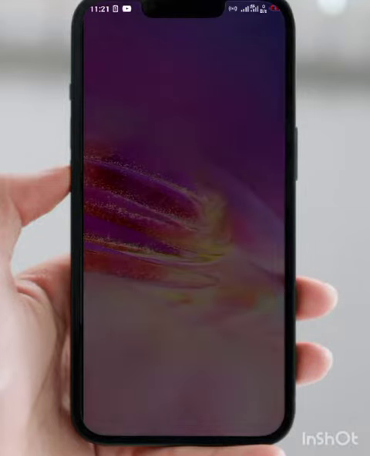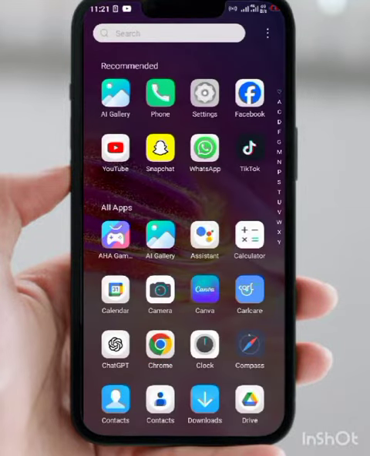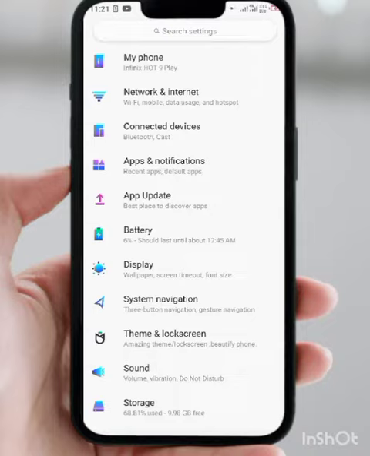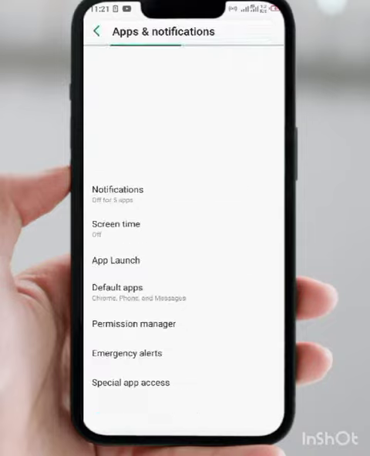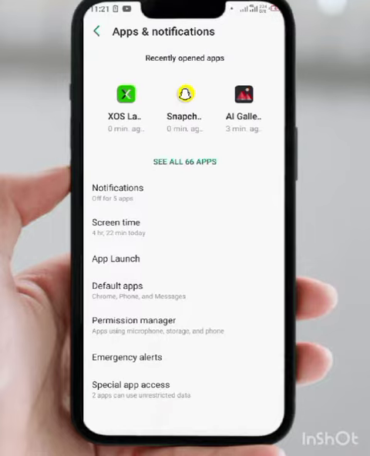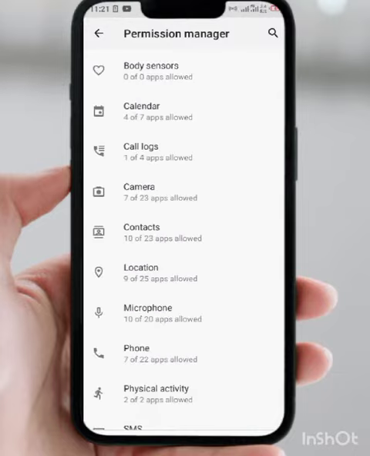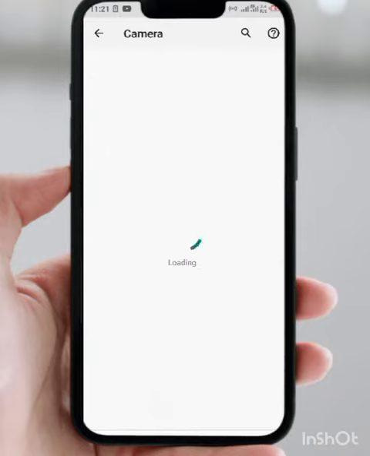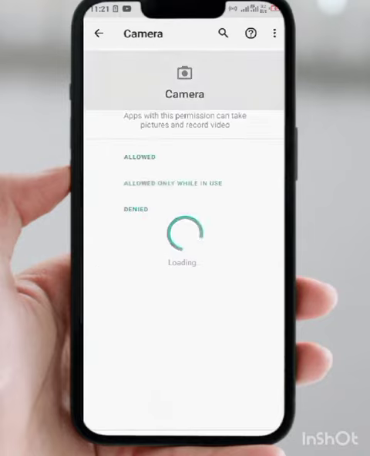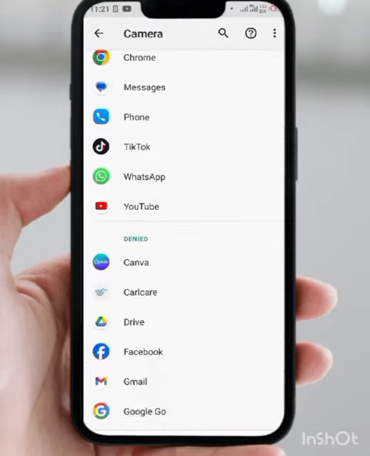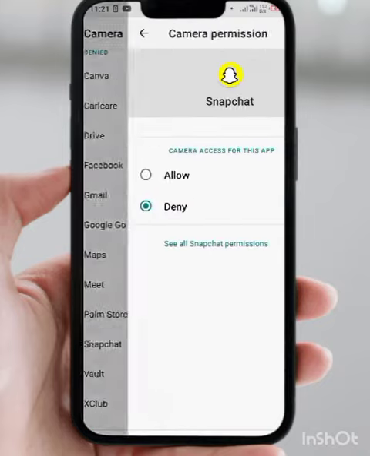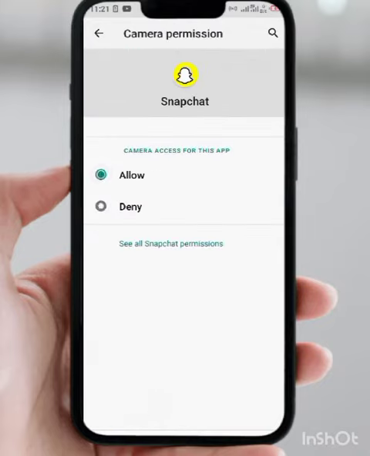Now we have to go to your settings. Here we can see this option. Now we have to go to apps and notifications. Now we have to go to permissions manager, type it. Please wait some time. Now we have to go to camera. Scroll down, tap on Snapchat, allow it.